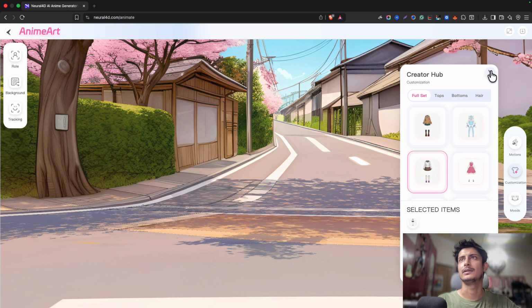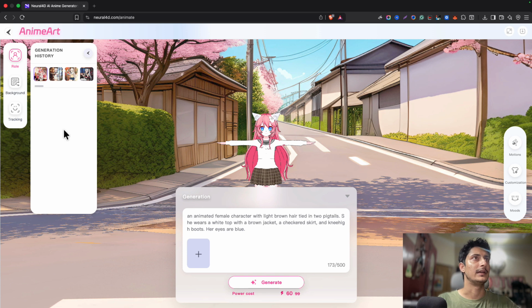Okay, roll, and you can generate different characters also. This is cool. This is cool. If you're an anime fan, you can do plenty of stuff. Let me check other options also. What else can we do within this platform?